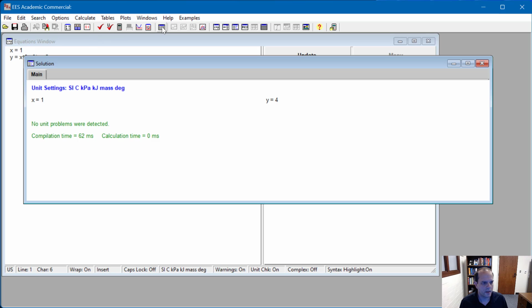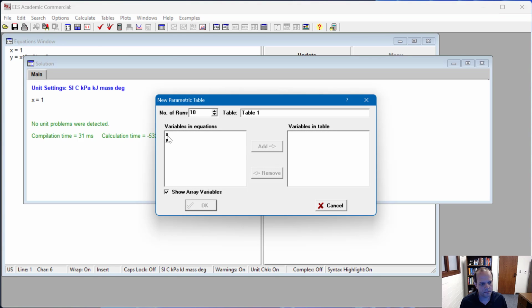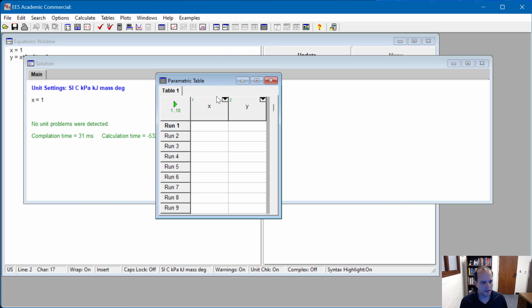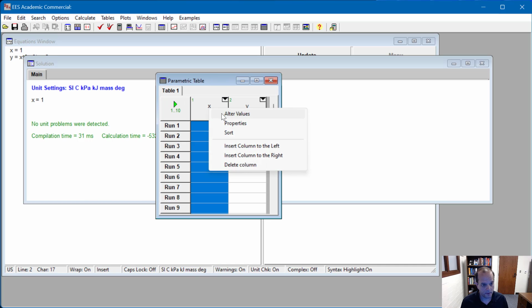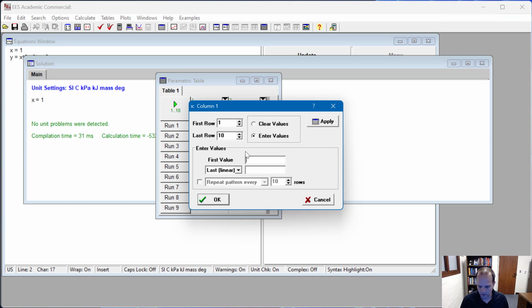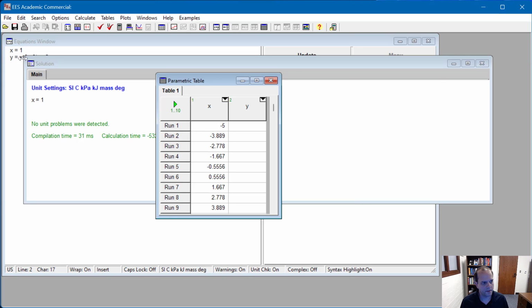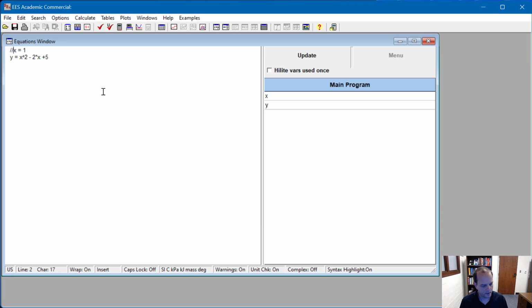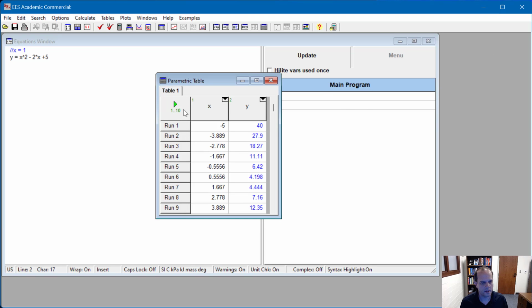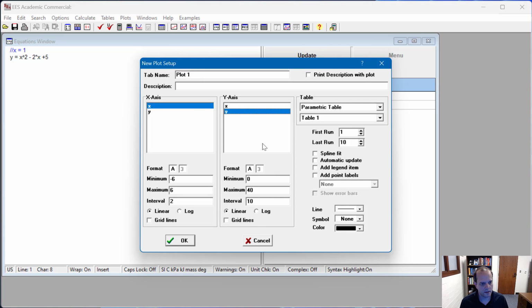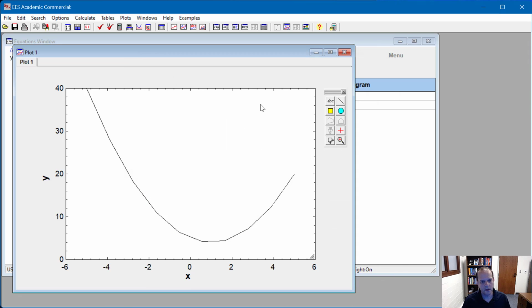We can calculate this and we get some value for y, some value for x. We could go in here and create a parametric table. We want both of those in there. 10 rows is fine. And let's let x vary from -5 to +5. Let's try that. And we have to go back here and comment out that x, calculate, and let's take a look at that plot, x on the x and y on the y. So here's what our function looks like if this was some function that we needed to find the minimum of.